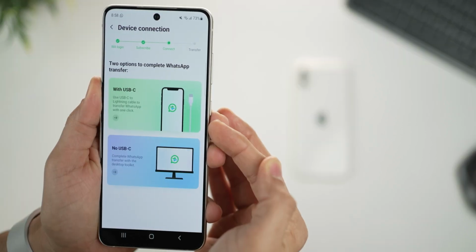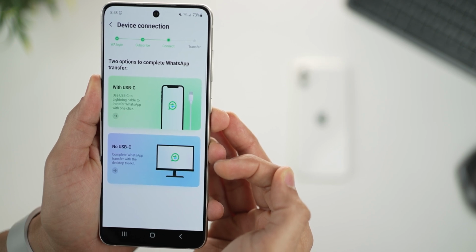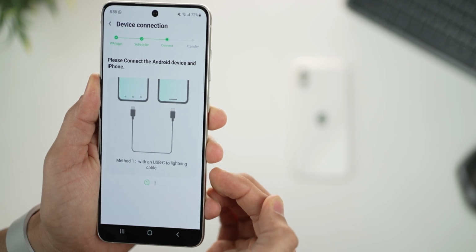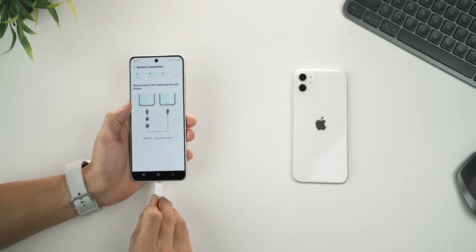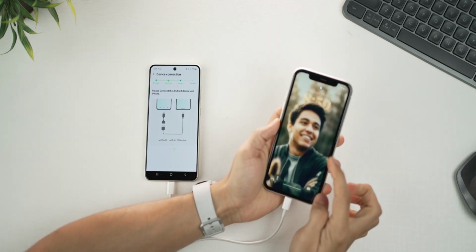With a USB-C cable, I can connect the two phones directly, or if I don't have the cable, I can do it using a computer in between. But I do have the cable. It's the same cable, guys, that you get with the iPhone. So one end goes into the Type-C port of your Android phone and the other goes into the iPhone.